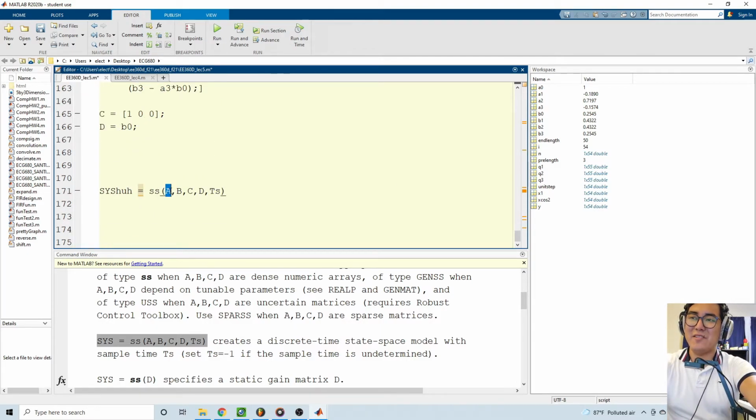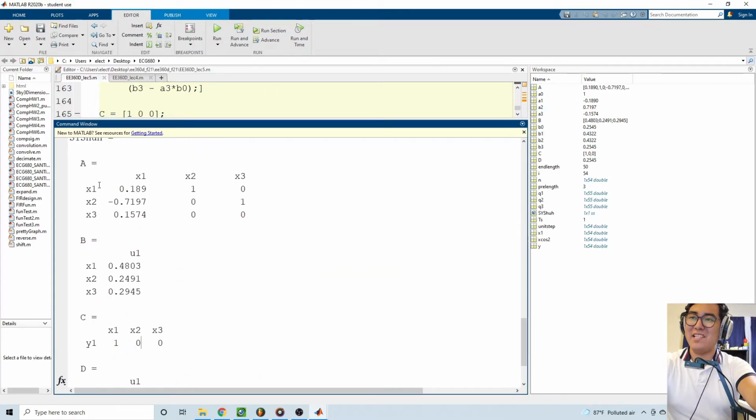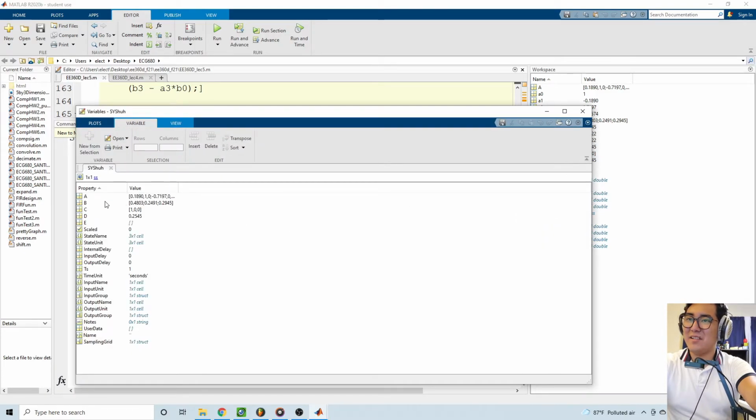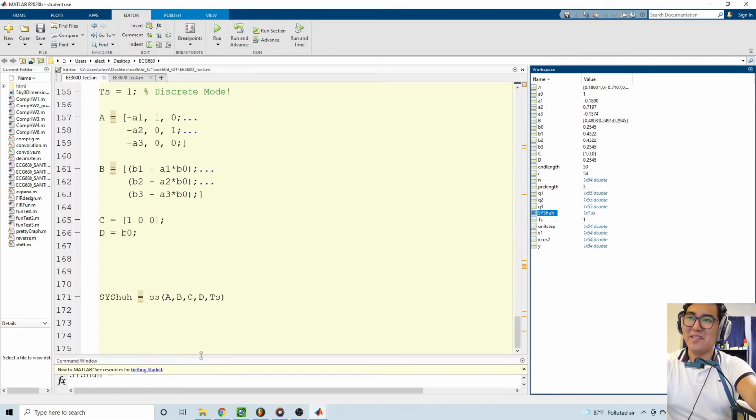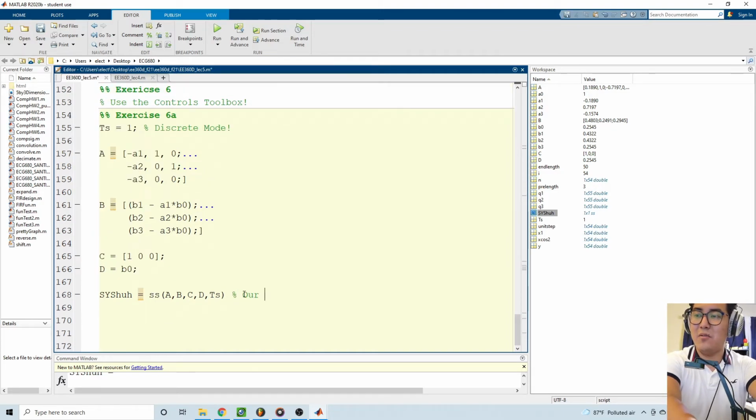So now you have your state space equation. What does this do? Boom. And now you have a state space equation. And if you want to see it, click on that. Now we have our equations that we can solve for. Now what do we do with this system? We've already developed the system. So now let's do stuff with it.